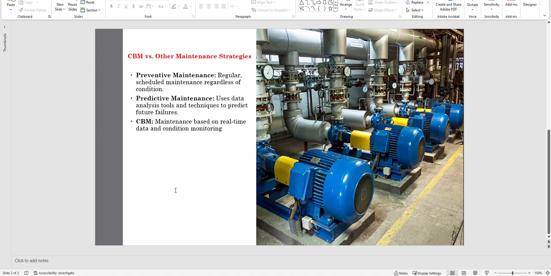Third is condition-based maintenance, which is CBM: maintenance based on real-time data and condition monitoring. Suppose I went there and checked that the pump's output pressure is not as per the standard, not the target pressure. That is your real-time data, and based on that we can create a maintenance request or a maintenance order, depending on the business process followed in different types of industries. So based on that we do maintenance.